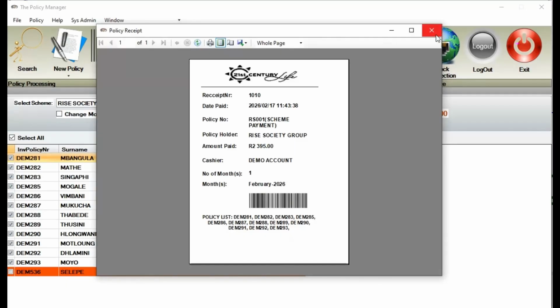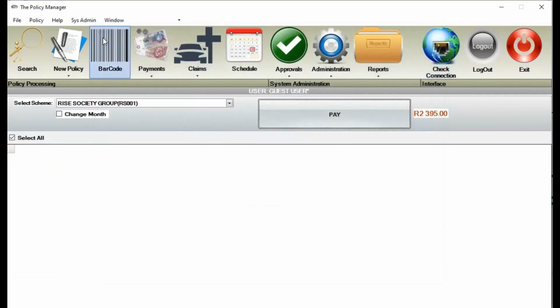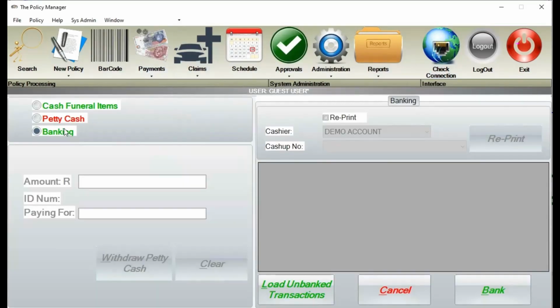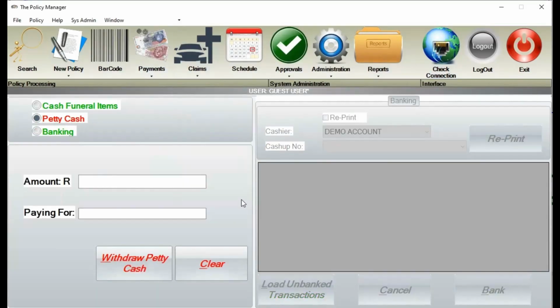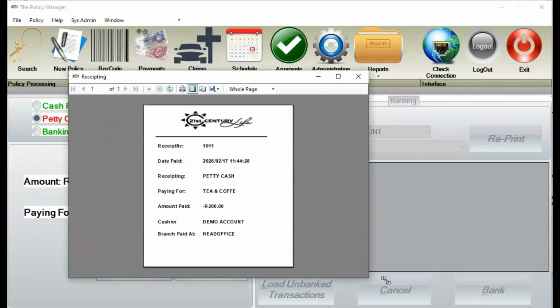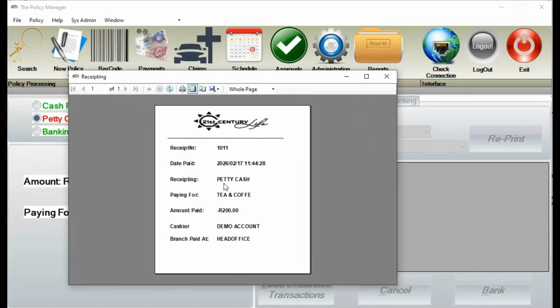So societies are divided into policies. It could be one society made up of many policies all grouped together as a product. Okay, I'm just going to close that. Move on to the next one, additional payment functions. So petty cash, say 200, they want to go and buy tea and coffee. Staff members, we're going to withdraw the petty cash, and the system is going to generate a receipt for the petty cash. You'll see it's a negative amount. Okay, paying for tea and coffee.